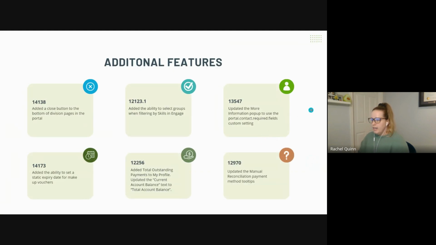And then we've included some additional features. So we've added a close button to the bottom of division pages in the portal when you open the FAQ. Again, this is just optimizing the user experience. We had the close button at the top, but understand that sometimes you have a lot of frequently asked questions. Your client scrolls all the way to the bottom. They don't want to scroll back up to the top. So we've just added an additional close button at the bottom.